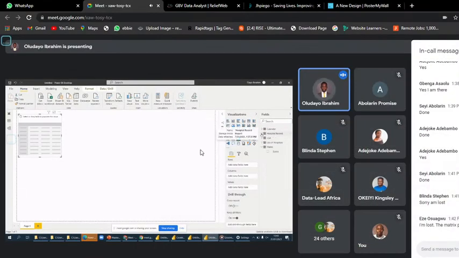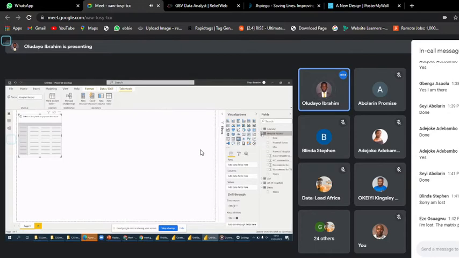Information on the lookup table. So take for instance, I want to check the people that were screened for tuberculosis. I want to check them against all the local governments in Nigeria.